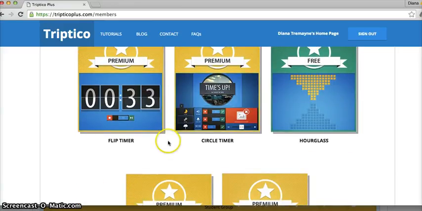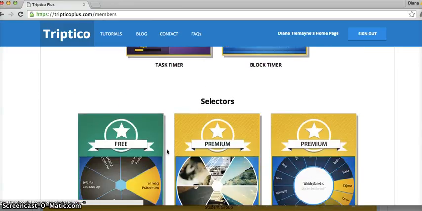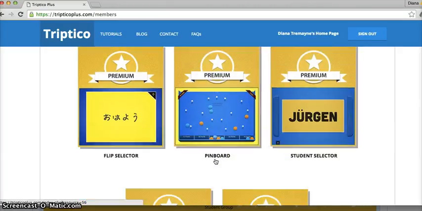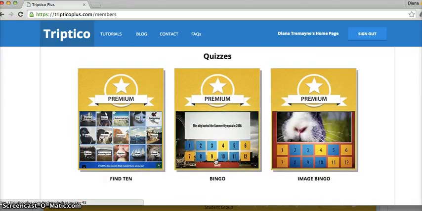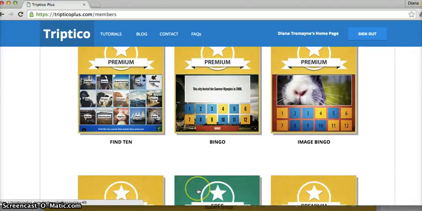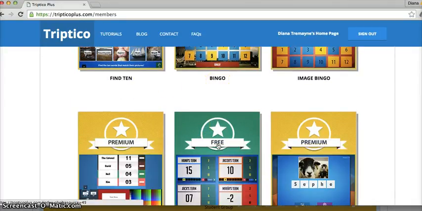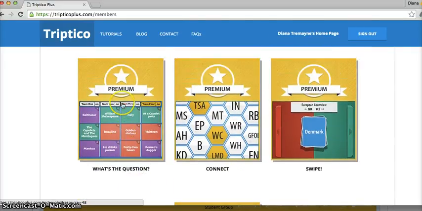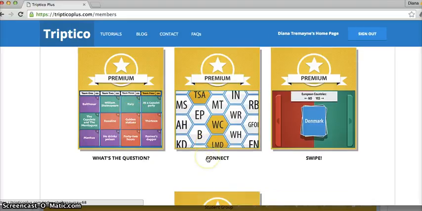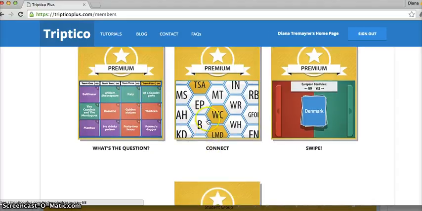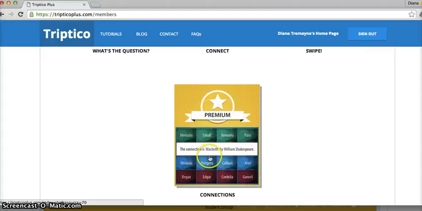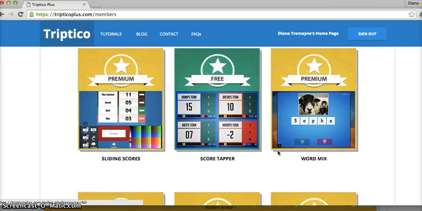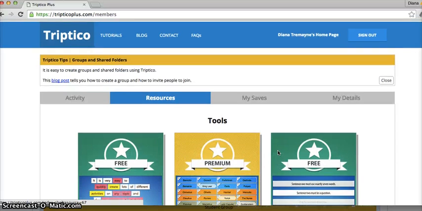There are lots of timers, but they're pretty self-explanatory. There are also some selector and other activities. Probably won't have time for that today, but I would like us to look at a couple of the quizzes. Again, bingo is quite self-explanatory. If we have a chance, I'd like to look at What's the Question, because I think it's a really useful resource. And this is obviously a little bit like Blockbusters. This is quite a nice resource called Connections, which we'll look at if we have a chance. So we're going to look at a few resources, but this is where you can have a play with everything.